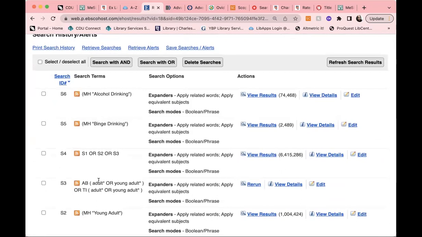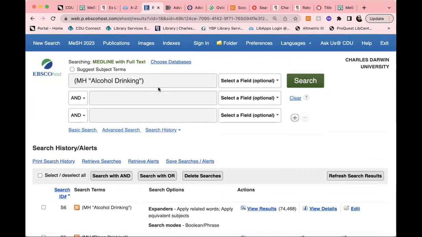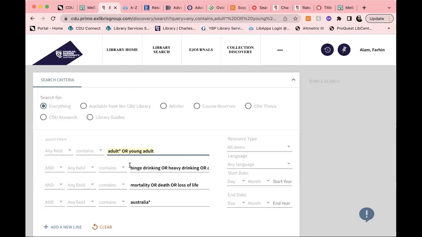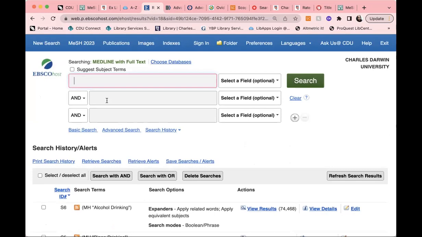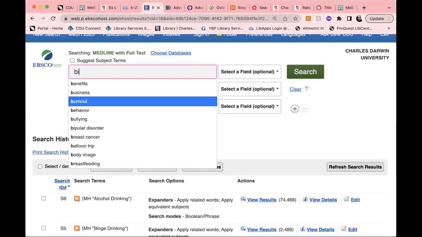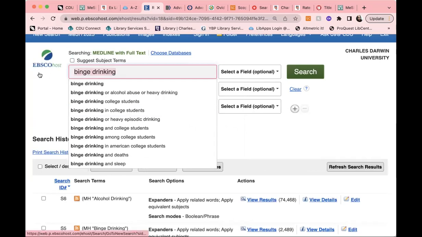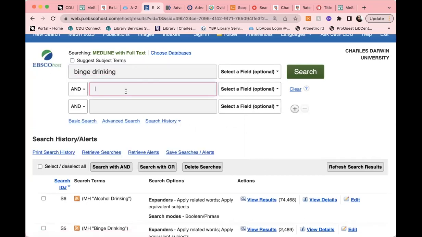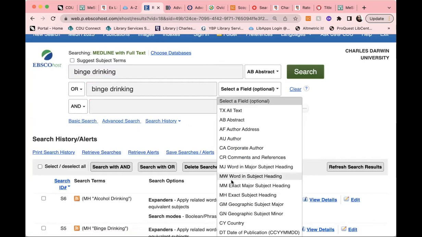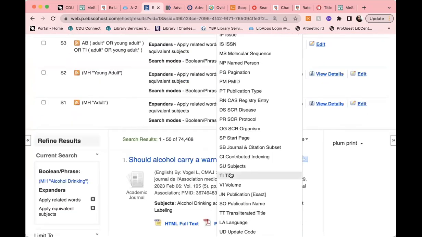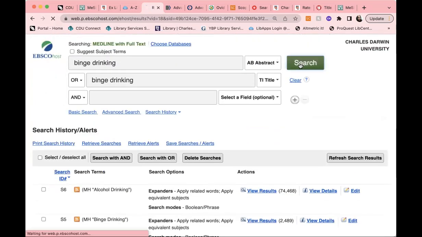You could have chosen to separate these searches as well. And I'm going to show you what I mean. So remember in library search, I searched it in one line. I can also do this. In heading, or abstract, title, and hit search.